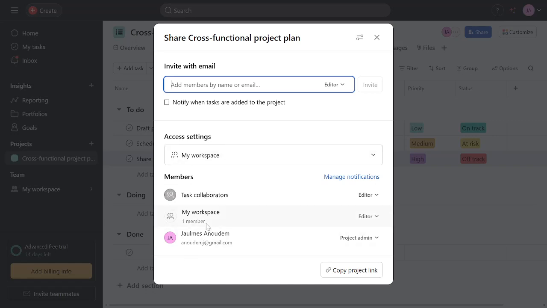Next up, you'll need to add your guest's email address. In the window that appeared, you'll see a field labeled Add People. Type in the email address of the person you wish to invite as a guest to your project. The reason we do this is to ensure that Asana sends an invitation to the correct person.